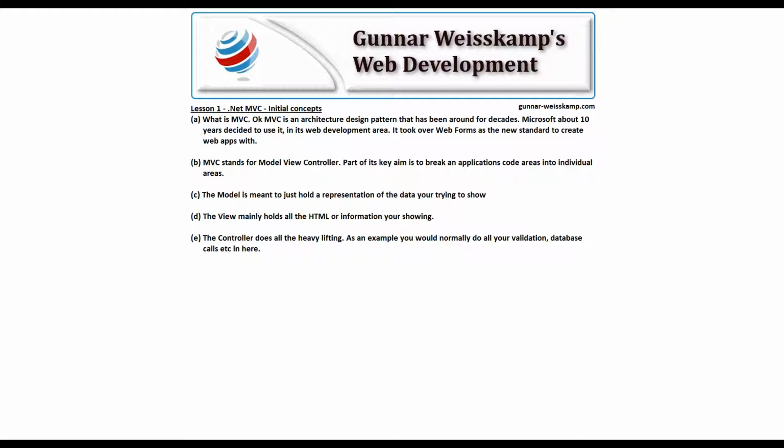MVC is an architecture design pattern that has been around for decades, for a very long time. Microsoft about 10 years ago decided to use it in its web development area. It took over from web forms as the new standard to create web apps with. You can still create web forms, but believe me, there's not many companies investing time in it anymore. So MVC for some time now, a good 5 years, possibly 7, has become the standard for creating web apps.